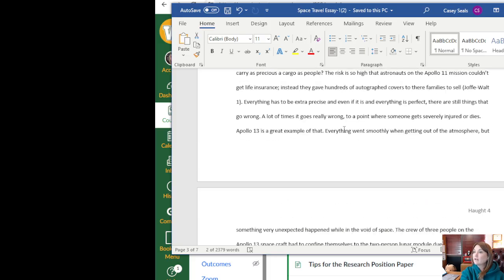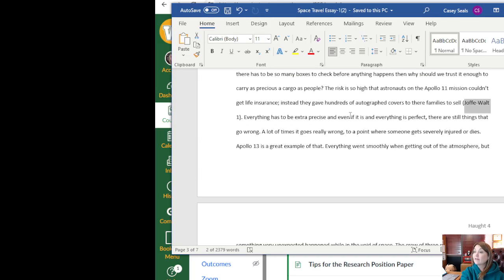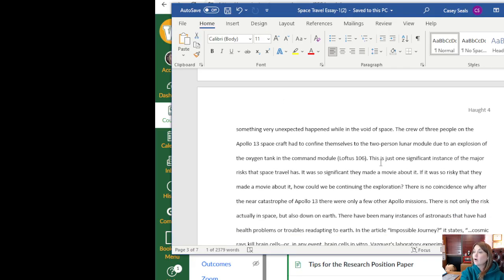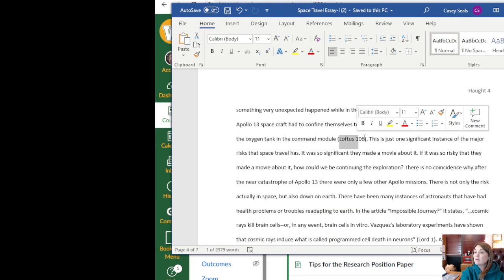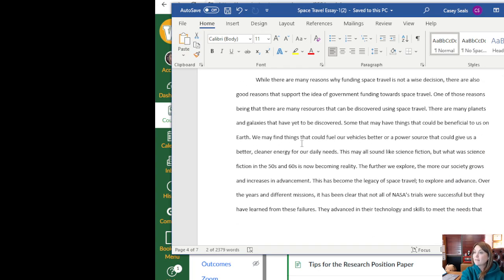And so we'll come down here. She's going to have the last name, page number. So she's got them all throughout her paper. So last name, page number. So it's very consistent. You can put the title, page number in the parentheses as well to vary it up.